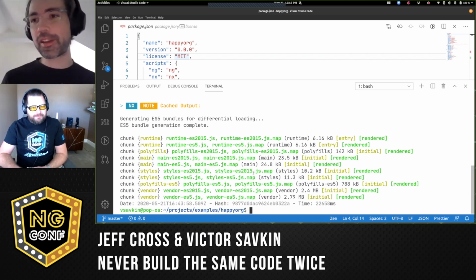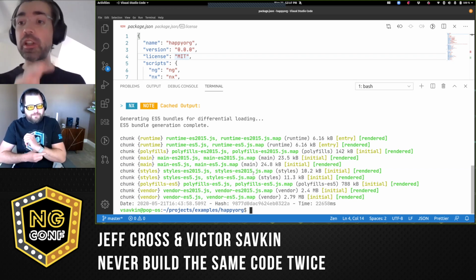It's not build specific or anything, right? Very different from artifacting in this way. We're caching computation, not files.